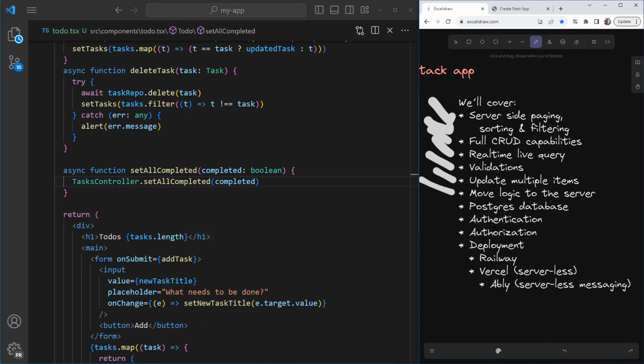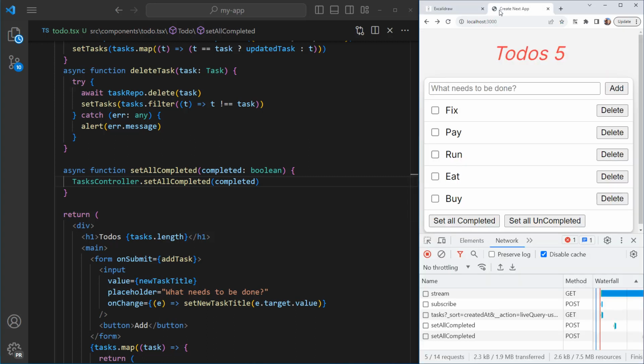Let's start talking about the database. So far we've been using the JSON database and we had a lot of fun, but it's time to grow up and start using a real database, something like Postgres. So let's go ahead and add that.